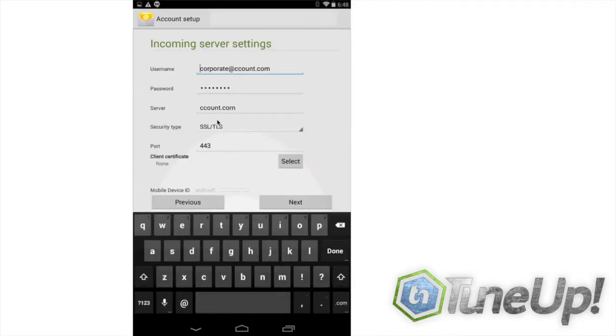Inside there, it's going to be asking for your incoming server settings. You will have to get this from a server admin, or you can give us a call on the help desk. And it'll have all your username, your password, what server you're connecting to, the port and the security type, and then you will click on Next. Okay, when you click on Next, it should ask for your outgoing server settings as well. You will also have to get those from your server admin or your Exchange admin. And that should be it.